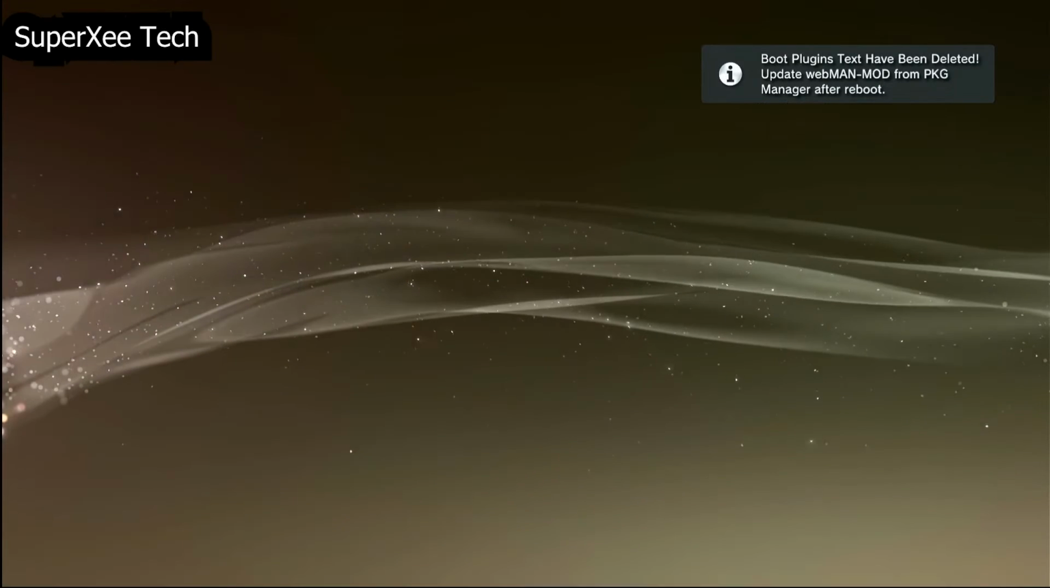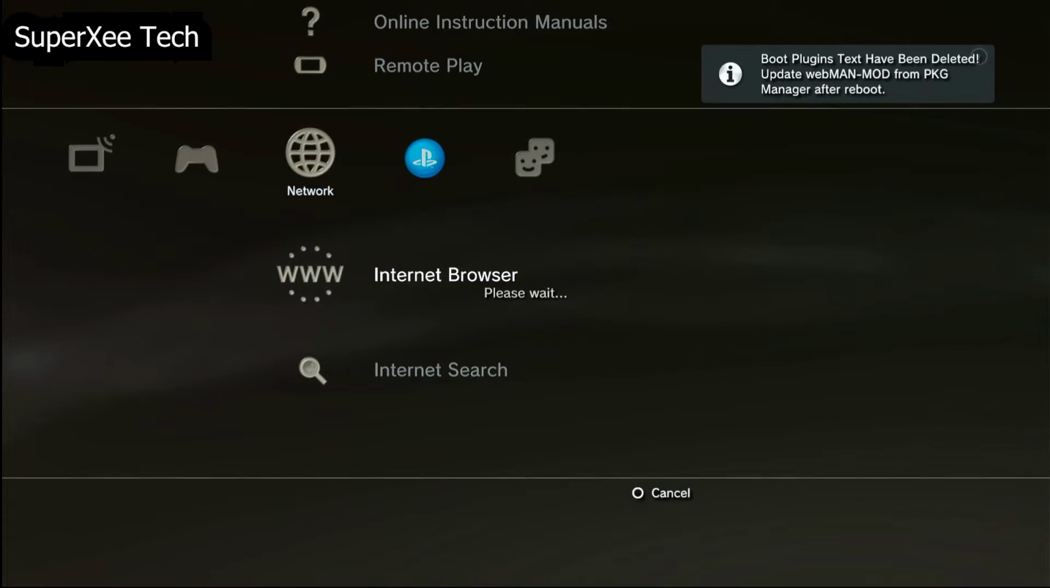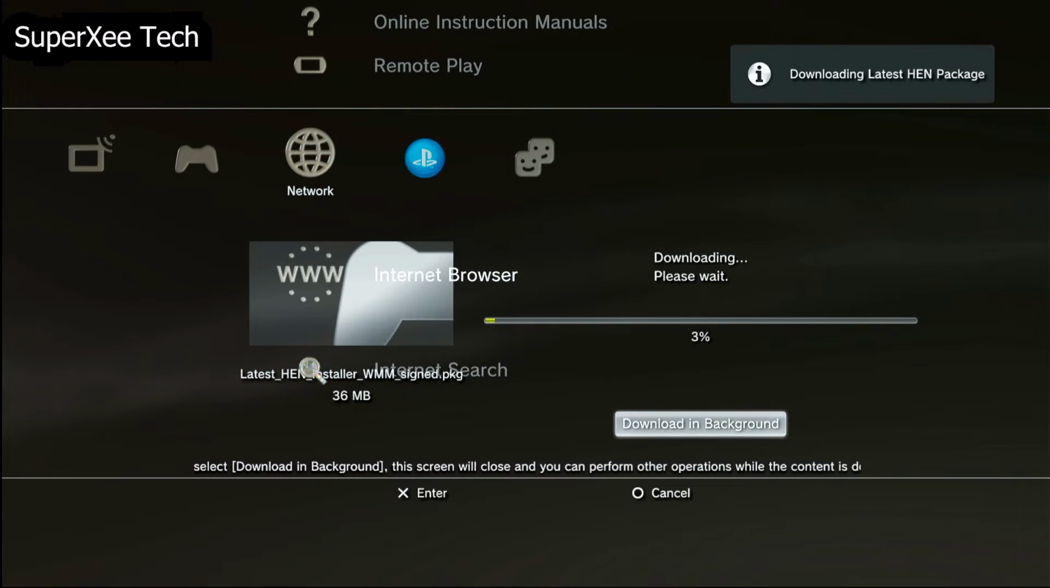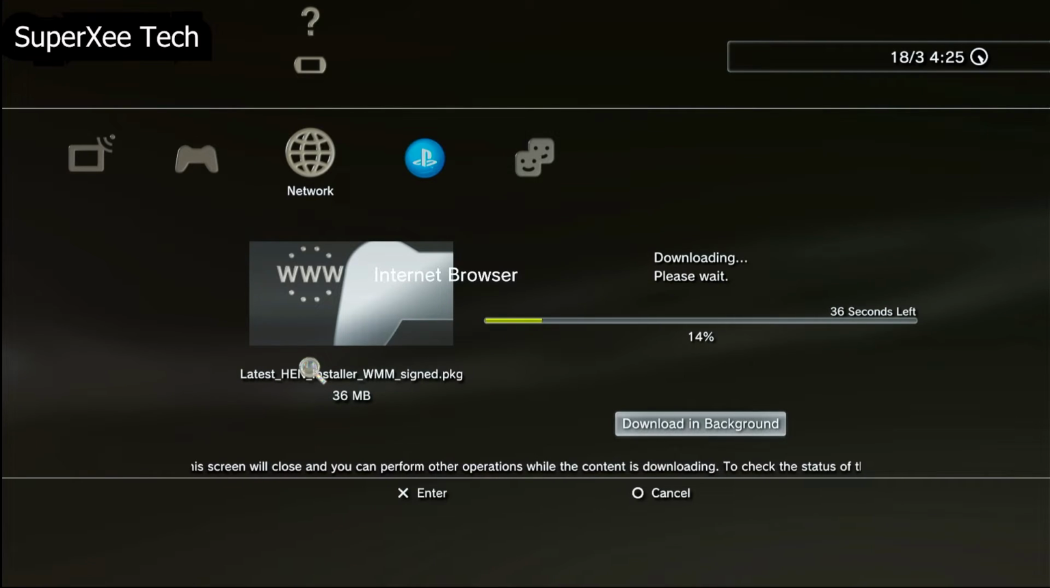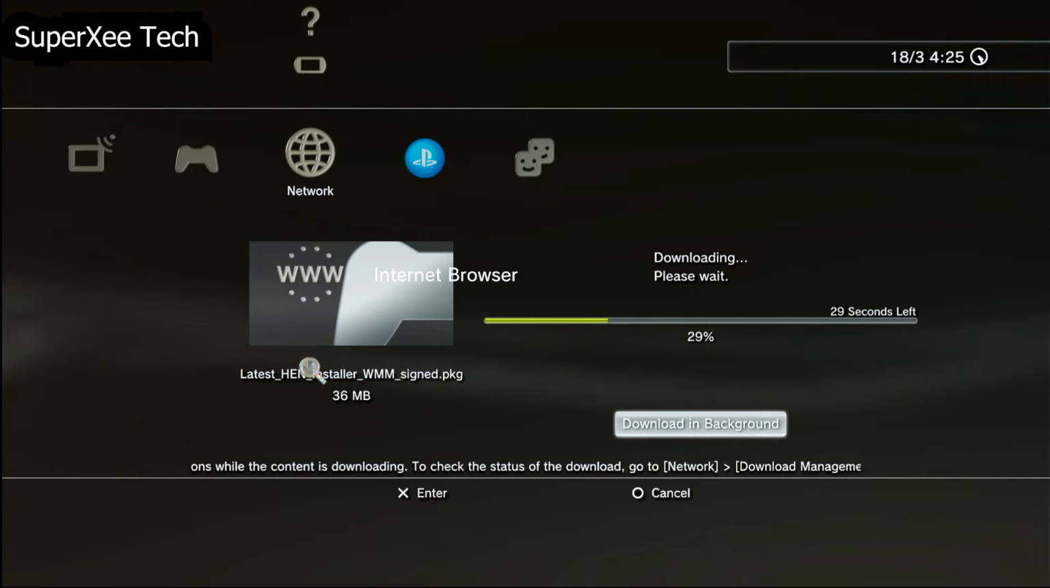And then on top, you will see a few pop-up menu notifications, and then it's gonna download another file that will be the PKG file of the HEN installer. And this is gonna take just a few seconds.